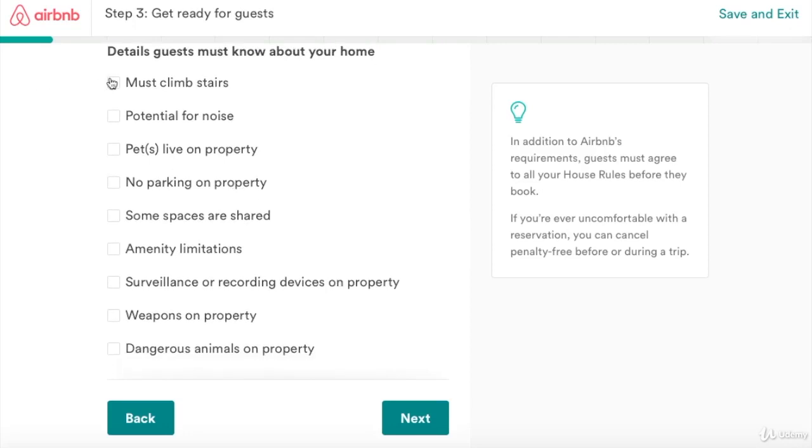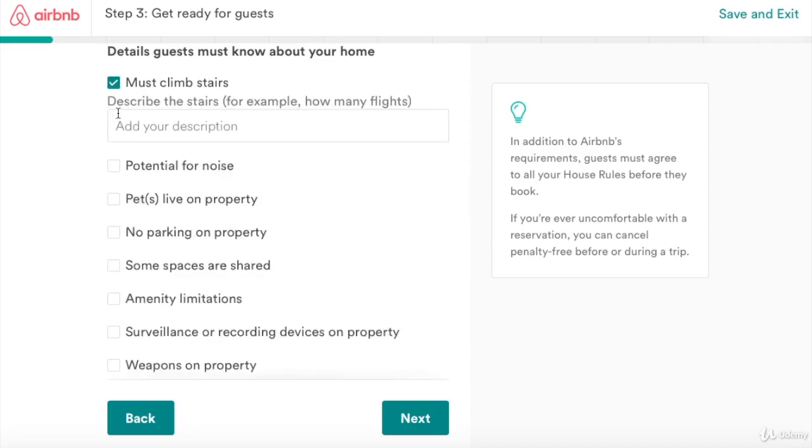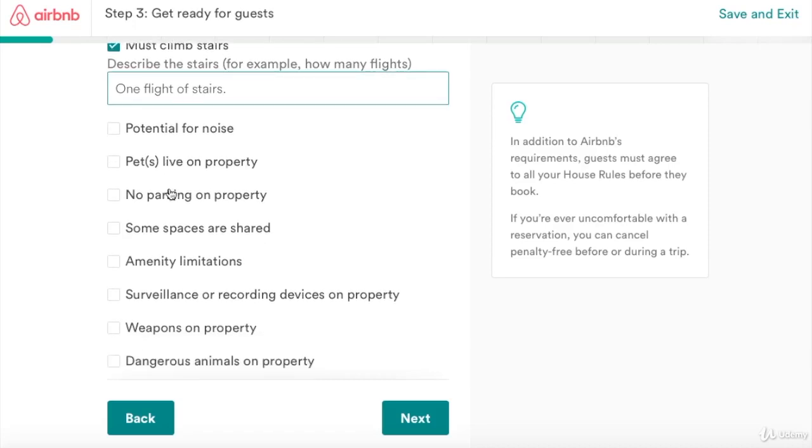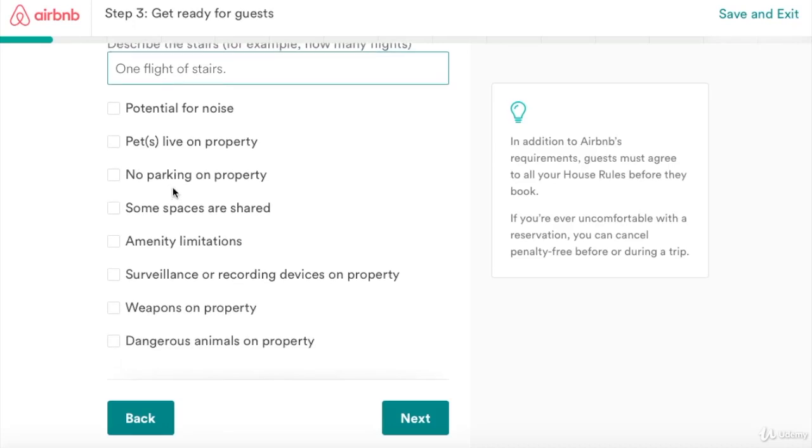You can let them know details about your place if they must climb stairs. So in my case, a townhome has a flight of stairs. So I will let them know there's one flight of stairs. You can also let them know if there's a potential for noise, pets, if there's no parking on the property, etc.